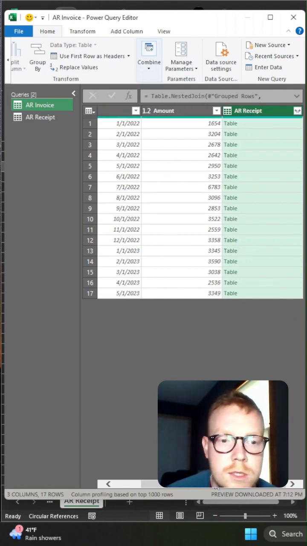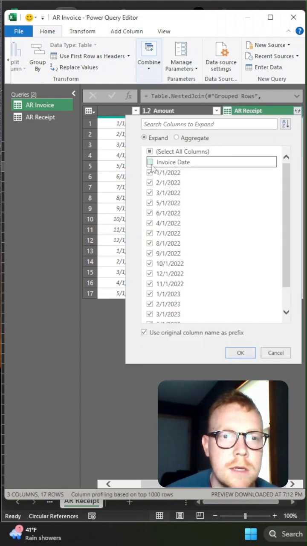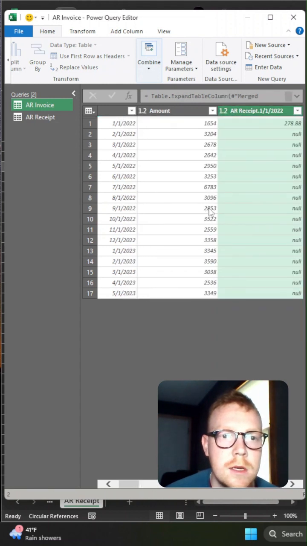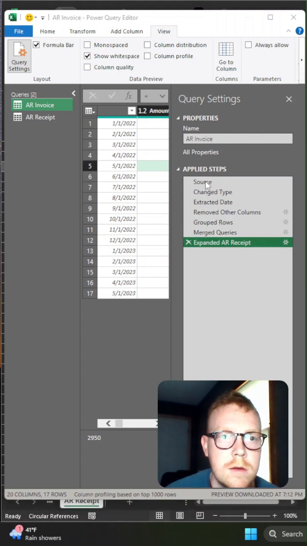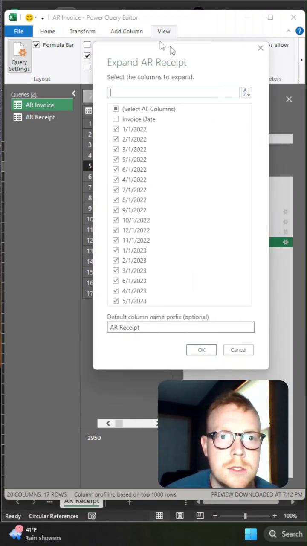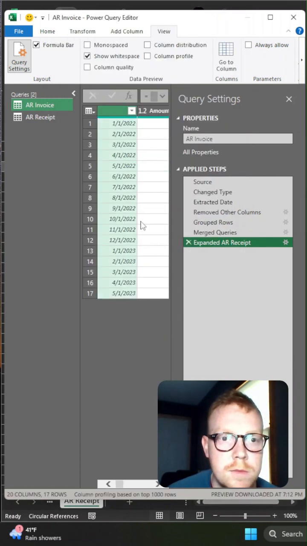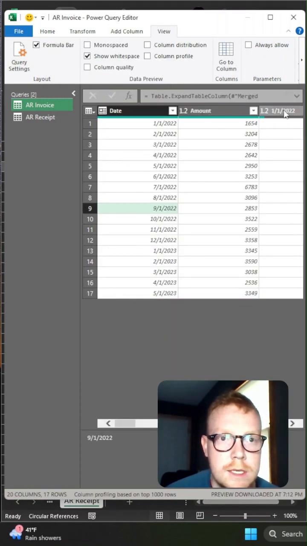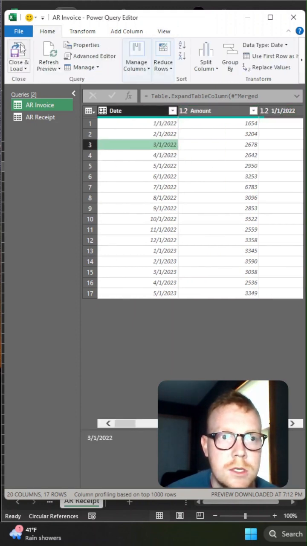From here, we need to expand the columns that we want. We're going to select this option up in the top right. We do not need the invoice date since it's the exact match of the invoice date that's already here. We just want the actual payment columns. So select OK there. And I'm going to go to my view query settings. I just want to remove this prefix on the columns, so that it only shows the date as the payments. Alright, now we'll just close and load here.